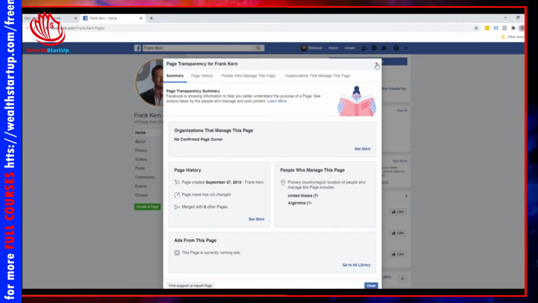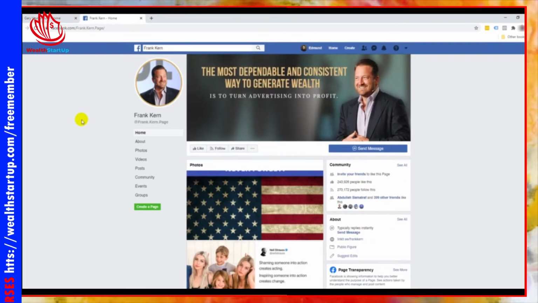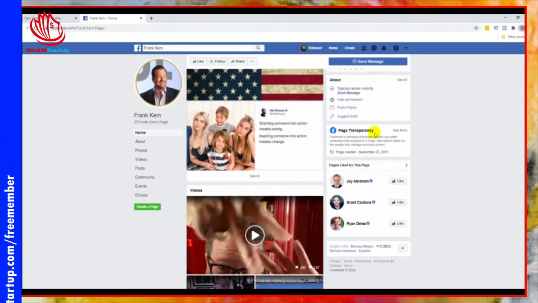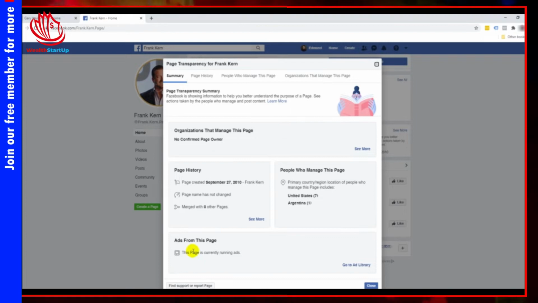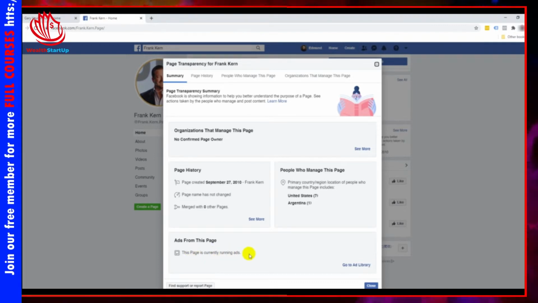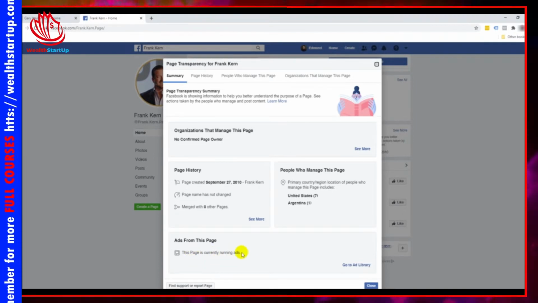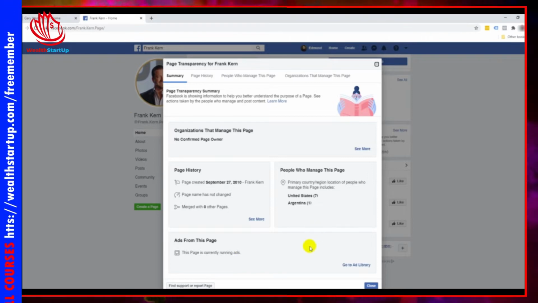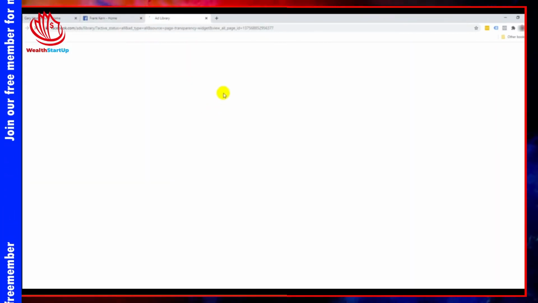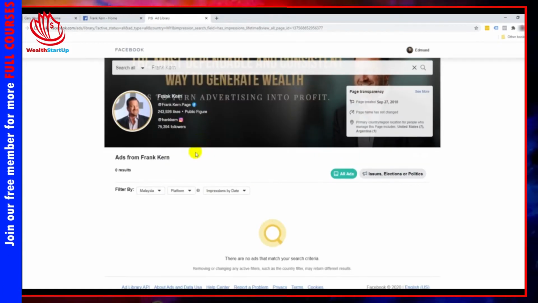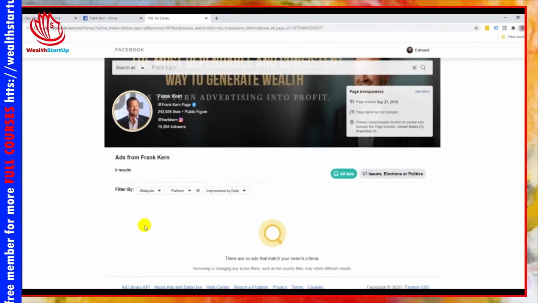This is by renowned internet entrepreneur Frank Kern, and let's take a look at page transparency again. You can see that this page is currently running ads. So if you want to take a look at what kind of advertisements this page is running at the present time, we'll click on Go to Ad Library, and we'll take a look at the advertisements that are being run by the page.